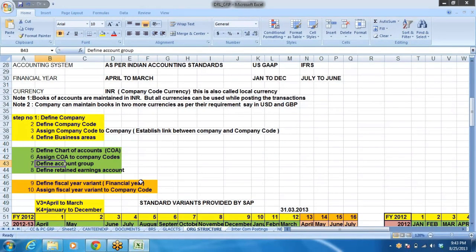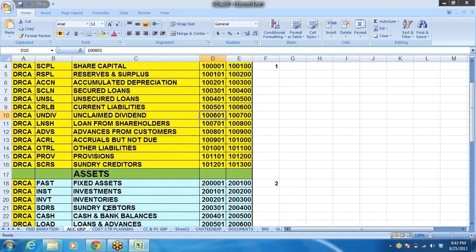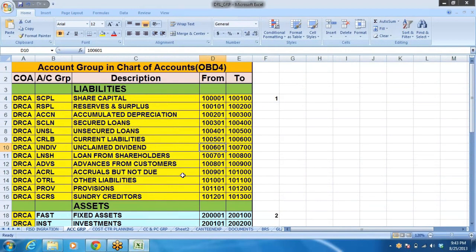And define account group. So in chart of accounts, we are going to define account group. The account group will be consisting of liabilities, assets, income and expenditure. Here liabilities, share capital, reserves and surplus. So the total GL accounts are going to be grouped, depending upon the nature of the accounts, and these groups we are going to define into the SAP system. How to do it? We'll see anyhow. Whatever we decide as per the requirement of the client, we are going to create same account groups in the SAP system.